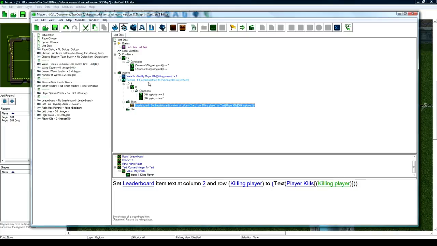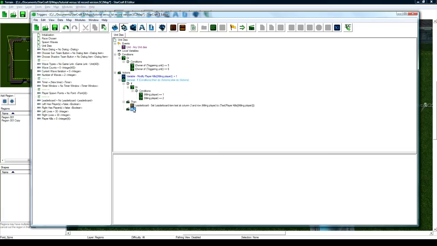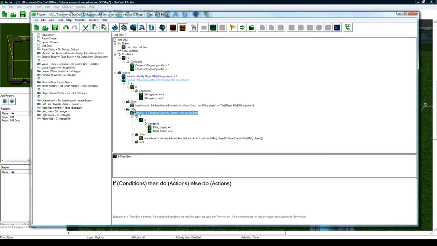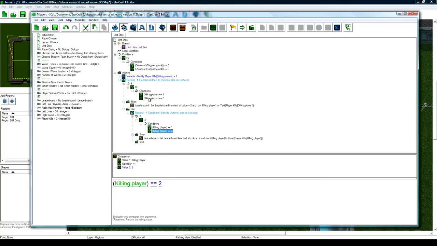That's all good and done, but now we need to copy this entire if statement inside the else. What this means is that if either player 1 or 2 is the killing player, it's going to do this. Else, it's going to do this. So if it's not player 1 or 2, it's going to go into here. And then if killing player, delete that.